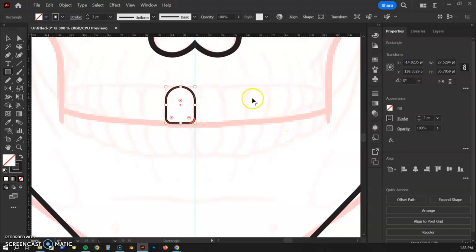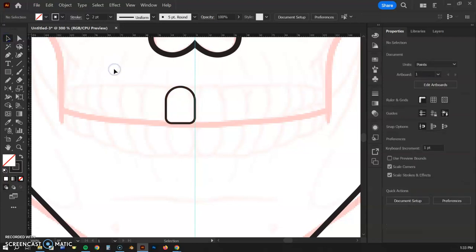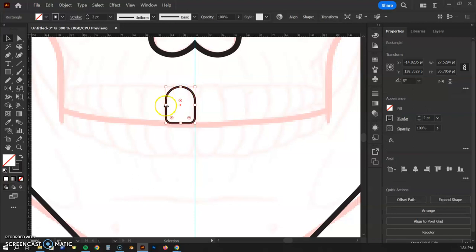Now it's not letting me round it anymore, but let me check something here. Scale, corners, and effects, I want to make sure that that is checked. So you want to have those buttons checked here. So I think that'll be okay for my first tooth. It looks a little bit big. I'm going to shrink it up a little bit.